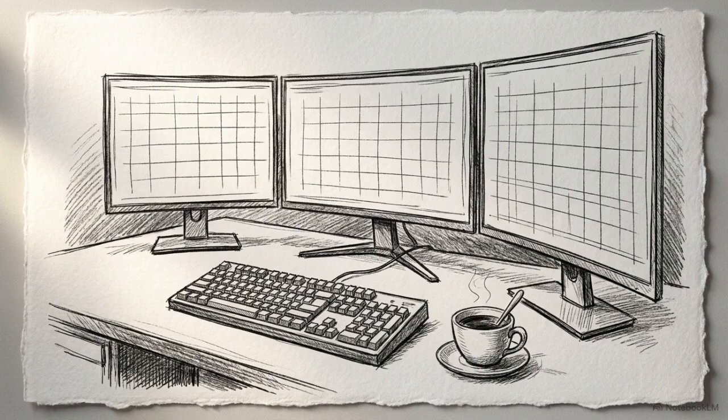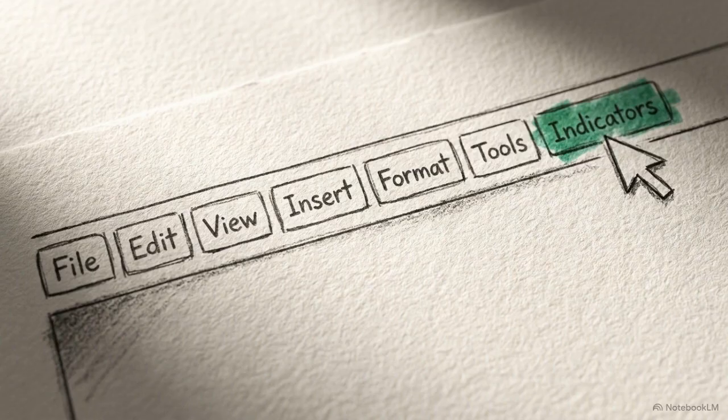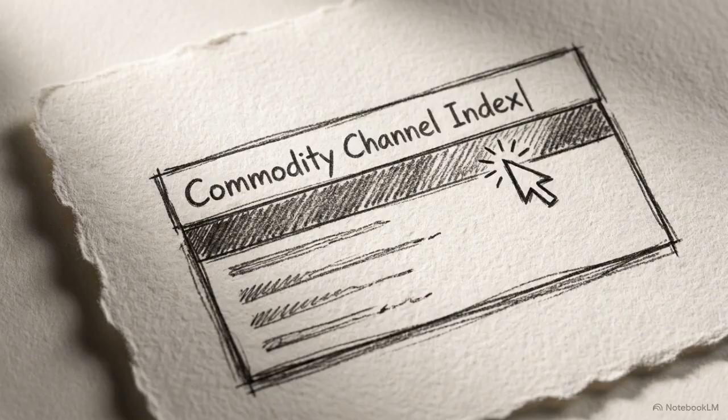Open your standard charting platform now. You can apply this to any asset you like, a stock, a Forex pair, or a cryptocurrency. By applying this specific index, we replace the emotional guessing game of when to buy or sell with an objective, rules-based system. Step 1. Open your indicator menu, search for Commodity Channel Index, and add it to your active chart.